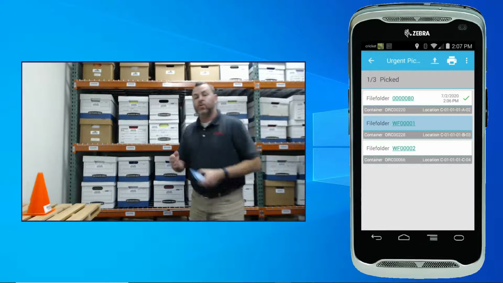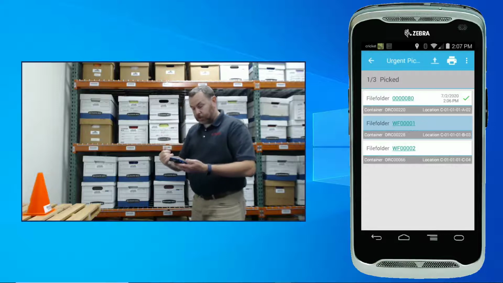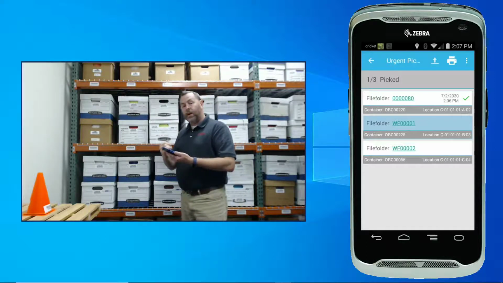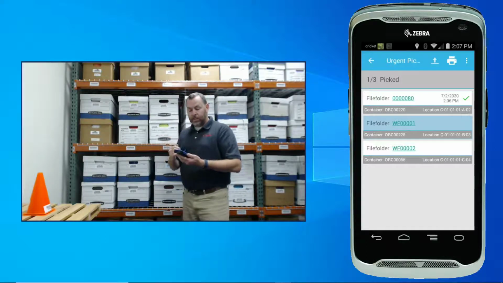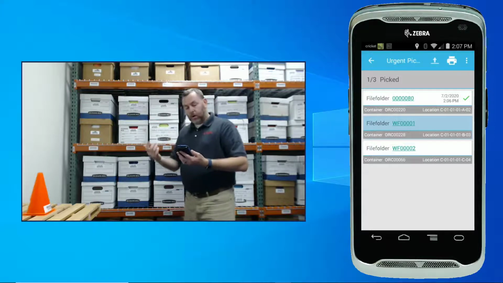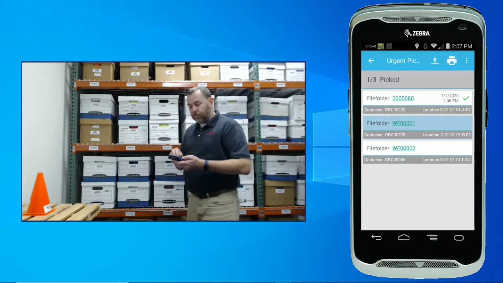Now I can use the scanner to go to my next item. So here you can see that the pick list already advanced to the next item on my list. And here we can see it's a file folder. Again, the system's going to tell you in the pick list that you're dealing with a file folder, or you're dealing with a container or a tape. So here we're looking for a file folder.